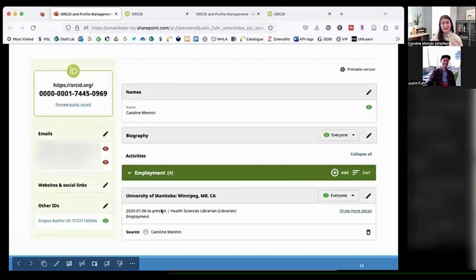So this is the back end of my profile. These red dots here mean that that information is not shared publicly. So that's my emails. I don't share those on the public site, but I have my name. I can put a biography there if I'd like. Biography is a good opportunity to share your research interests, and if you have scholarships, what you've done so far in your career. And then you would list your employment and your education, etc.